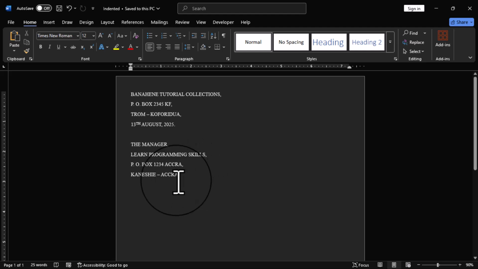I have my cursor blinking at the end of this line. I'm going to press enter key, enter, and I'm going to type the salutation of this letter. Then you bring your comma. I'm going to press the enter key, and in this type of letter writing I'm not going to type the heading, so I'll press enter key and we start to type our letter.